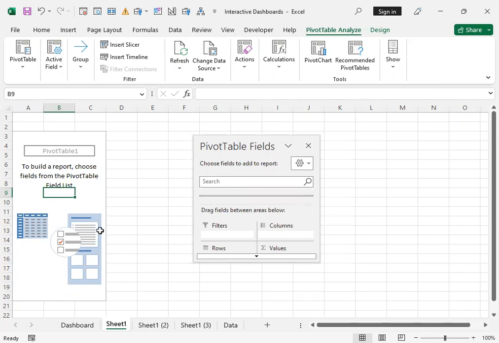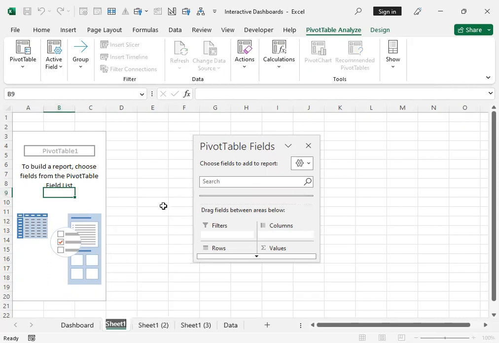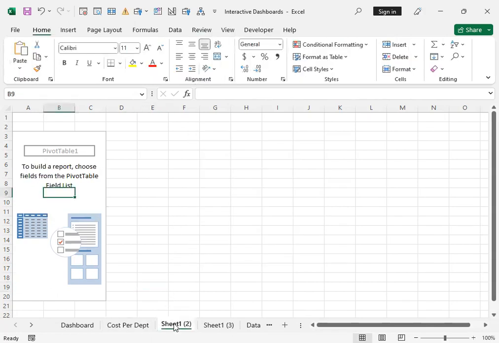So before I forget, I'm going to name these right away. Just right click and rename. The first one would be cost per department. I'm not going to make it long, so you're just going to see DEPT. I'm going to abbreviate department. That would be department. And then let's go to the next one.